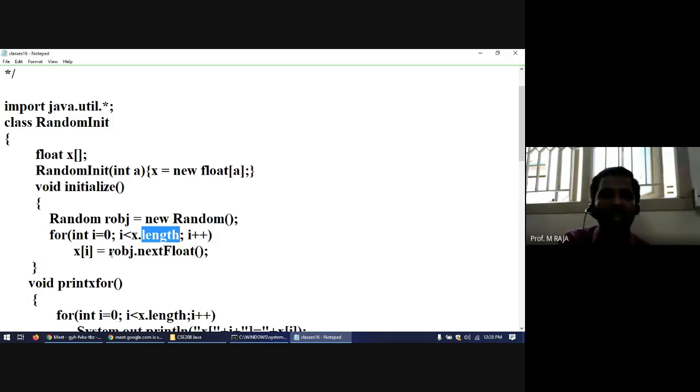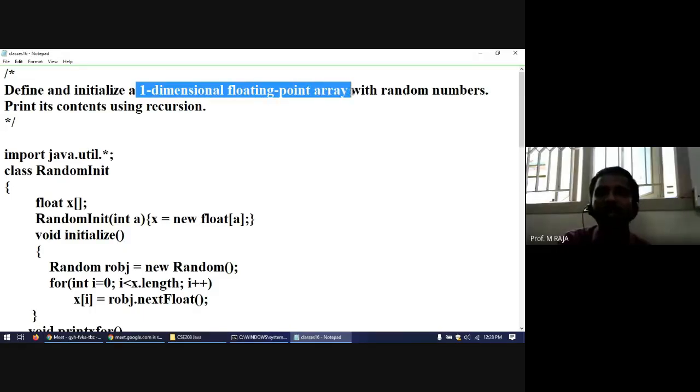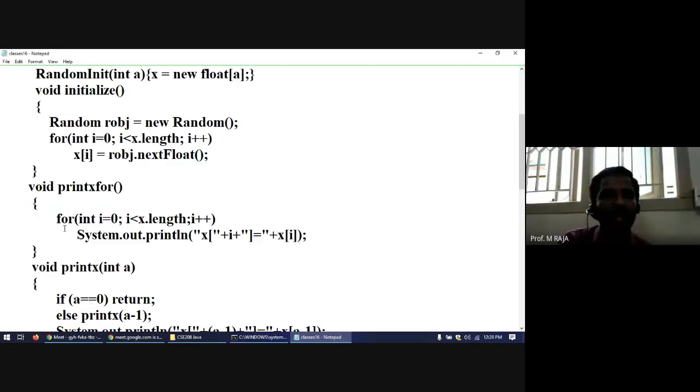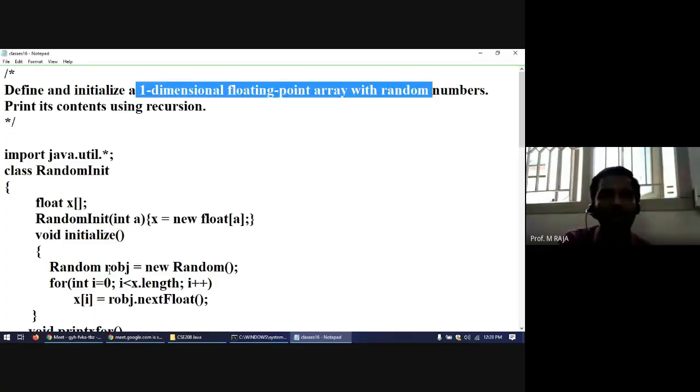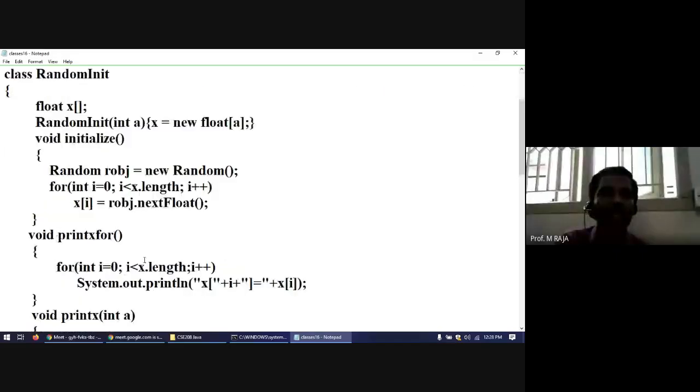X of I is equal to r obj dot next float. What will happen is, since r obj is an object of a random class, it generates uniform random numbers between 0 and 1. So those random values are assigned to the floating point array x of I. This is for our initialization, initializing the one-dimensional floating point array with some random numbers. Then have a look into this recursion, how the contents are printed using recursion. That means how do we traverse the entire contents of the array using recursion.